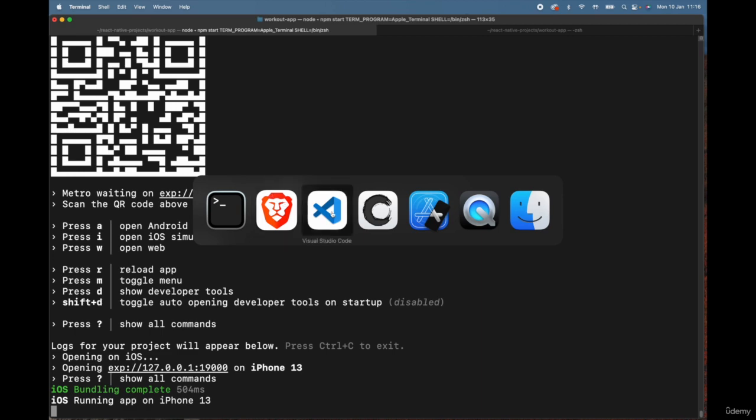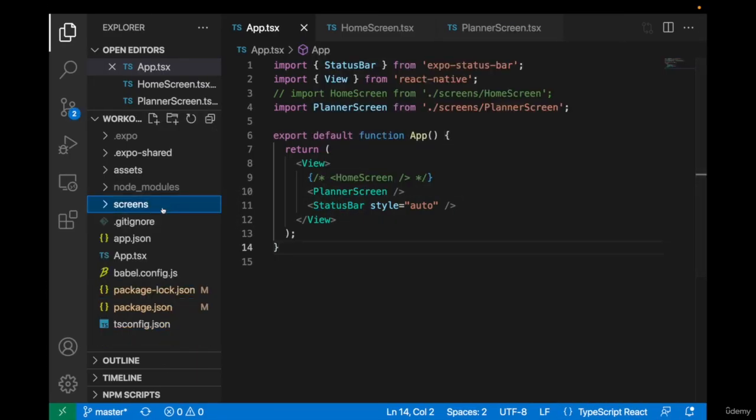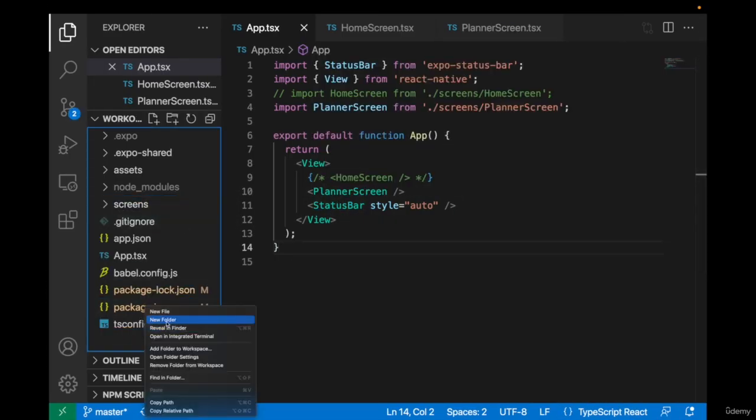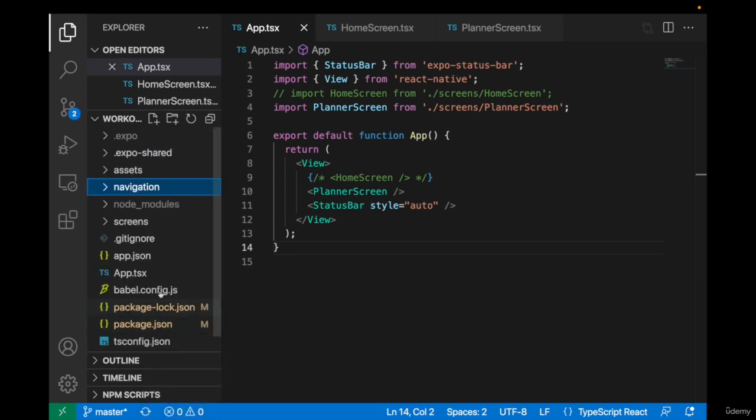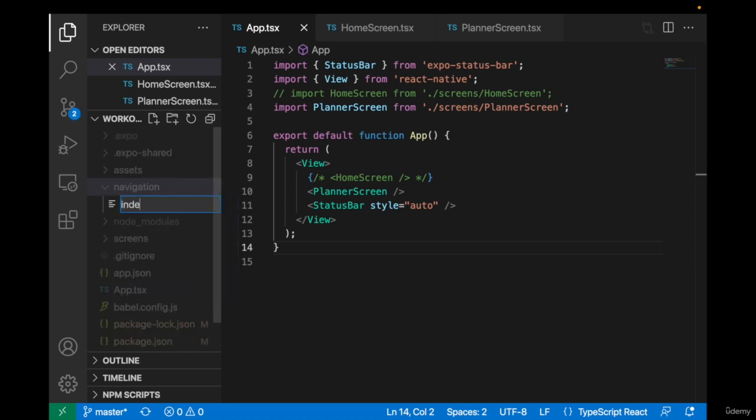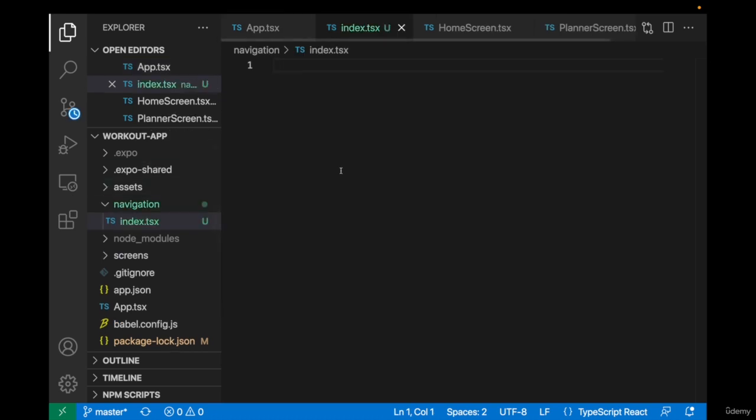We'll go to our coding editor, and quickly we'll create a new folder in the root folder, and let's call it navigation. In the navigation folder, we will create a new file, and we will call it index.tsx. Okay, and now just some drilling here. You don't need to remember everything by heart. So let's just write, and then we'll explain it.